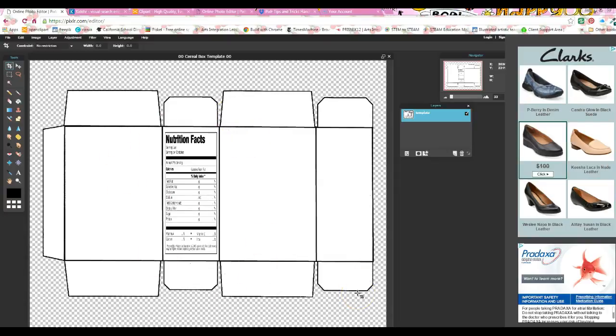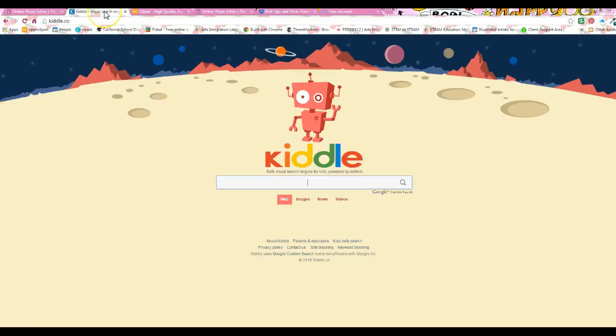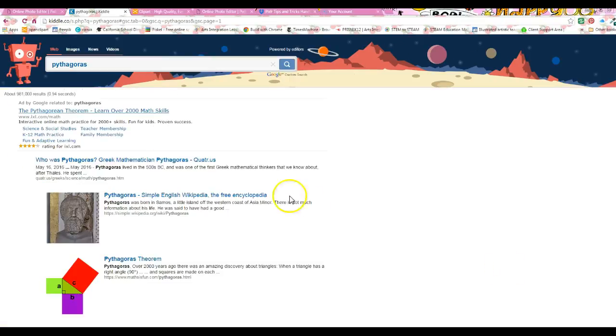All right. So you should already have your images saved, but if you don't, here's how you would go about doing that. You can go one of two places. The first is kiddle.co, and this is a safe visual search engine for kids, right? So let's say that I was searching for information about the Pythagorean theorem because I was going to do a cereal box, maybe called Pythagoras, let's say. Pythagoras. Let's do that. And it's going to provide me with kid-safe information. So here are different articles so I could learn more about Pythagoras.